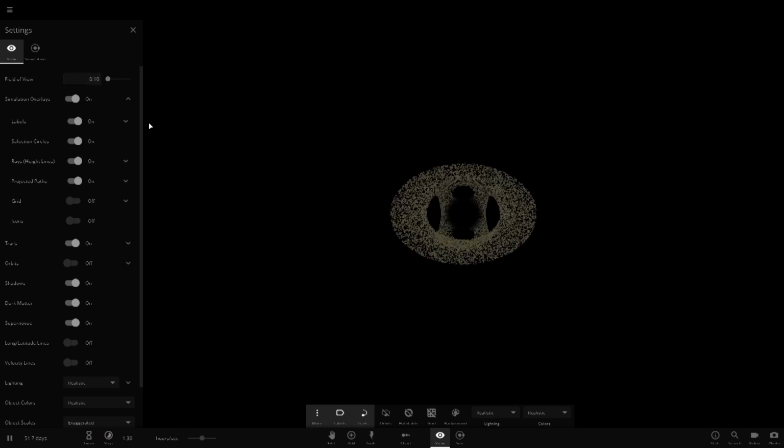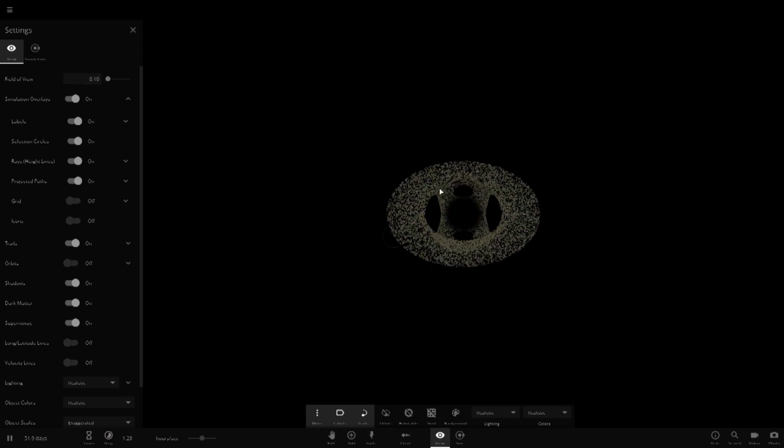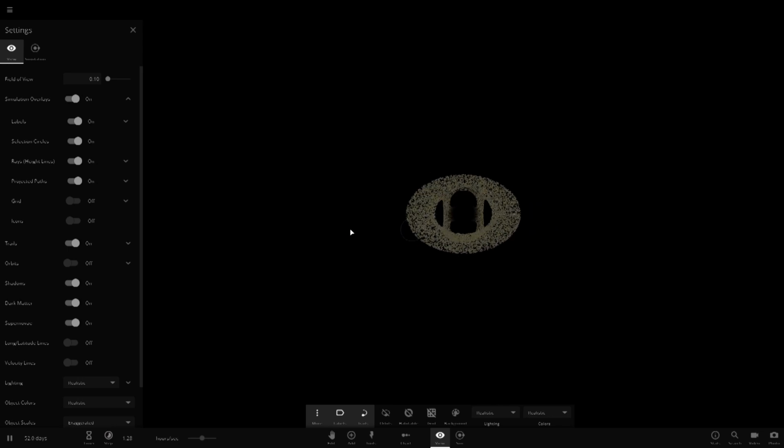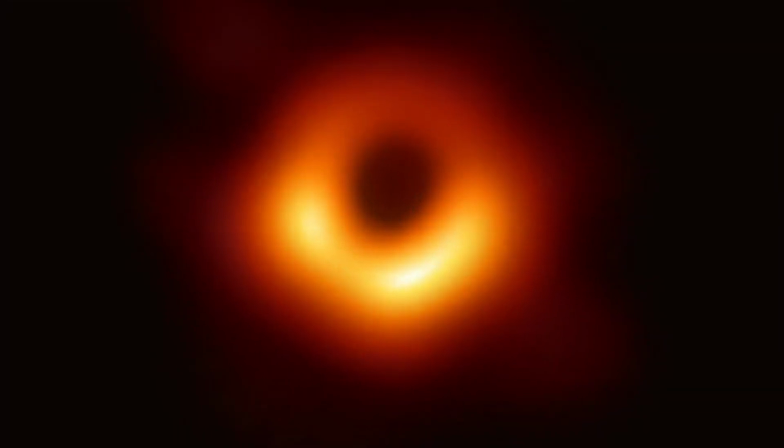But as we zoom out, and let's take the field of view and make it tiny, you can see that the gravitational lensing is less of an effect when you're this far away. But it's still a pretty neat effect, and this really looks similar to what it looked like when we saw the pictures.